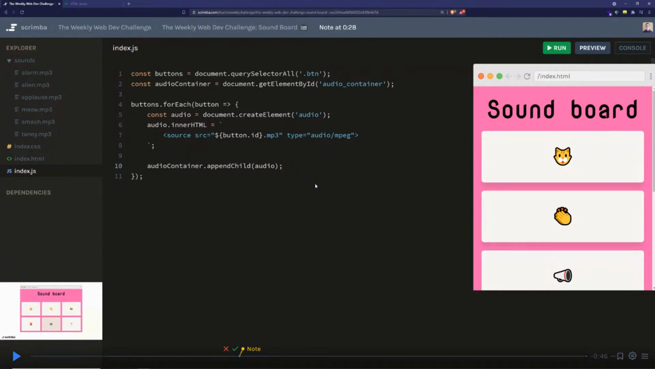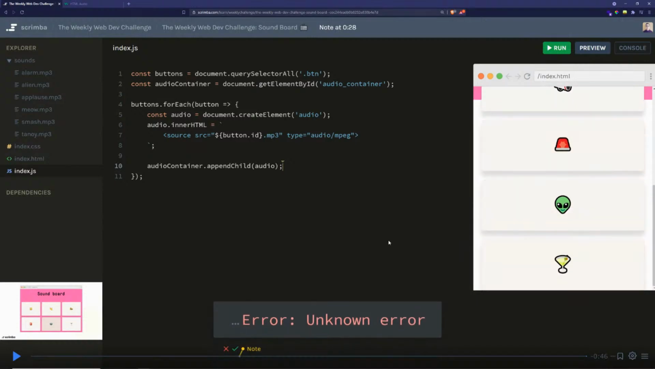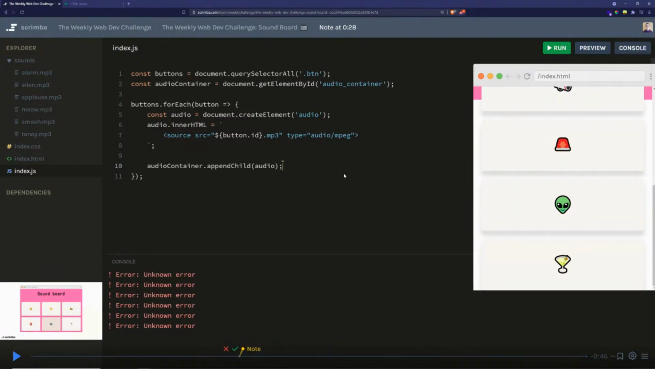Okay. But how can we test this? We should have no error. Okay, what's wrong?